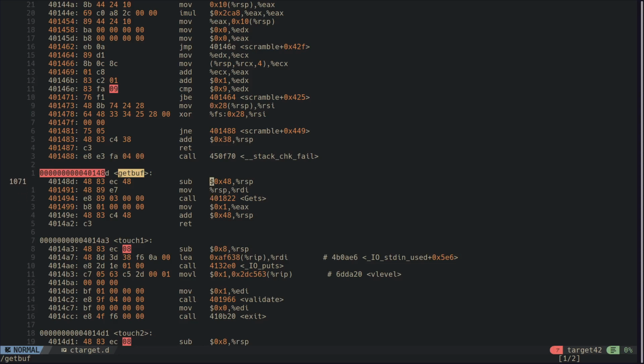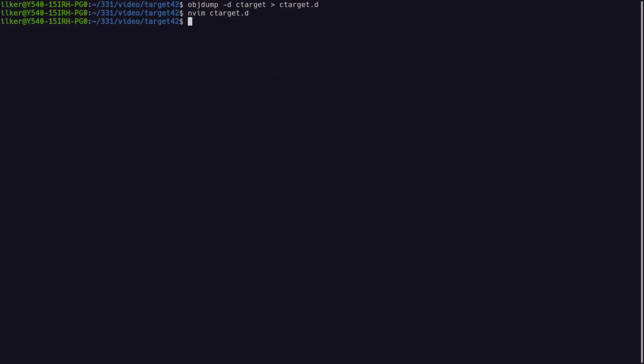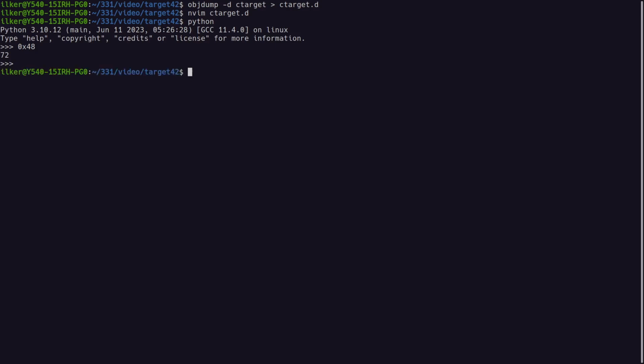So first we need to determine the size of this buffer. It's given in hexadecimal here, but we need to determine its decimal value. We can use Python for that. The buffer size is 72 bytes. Now we can craft our exploit string.